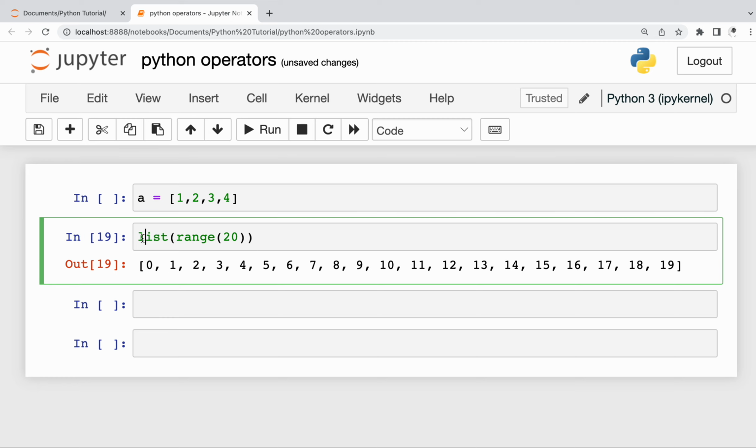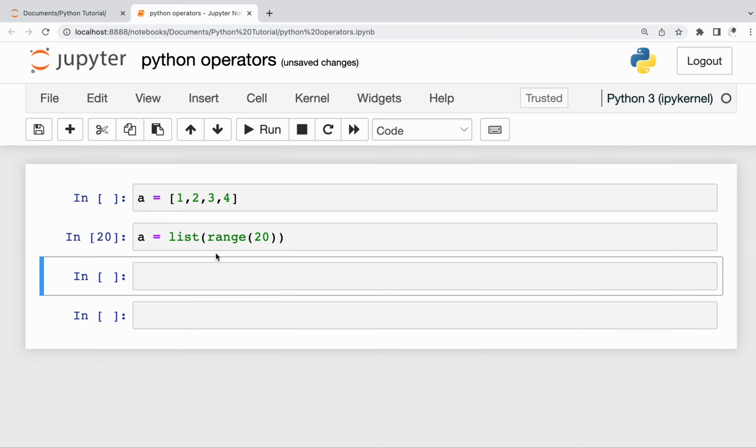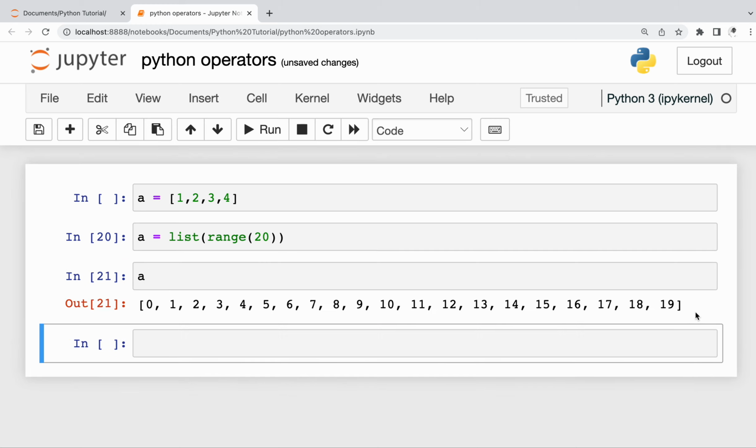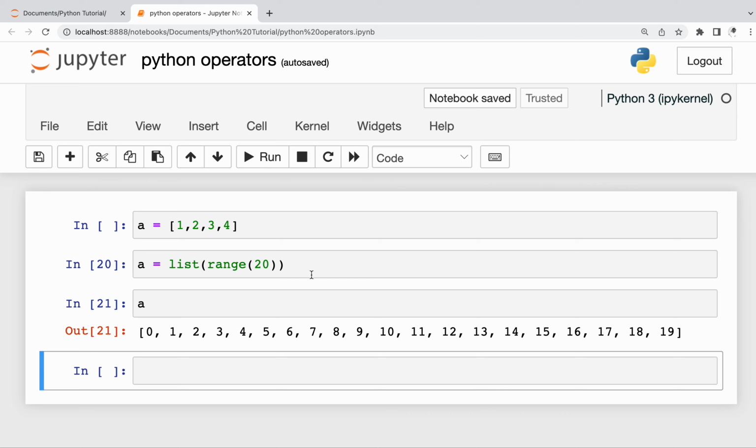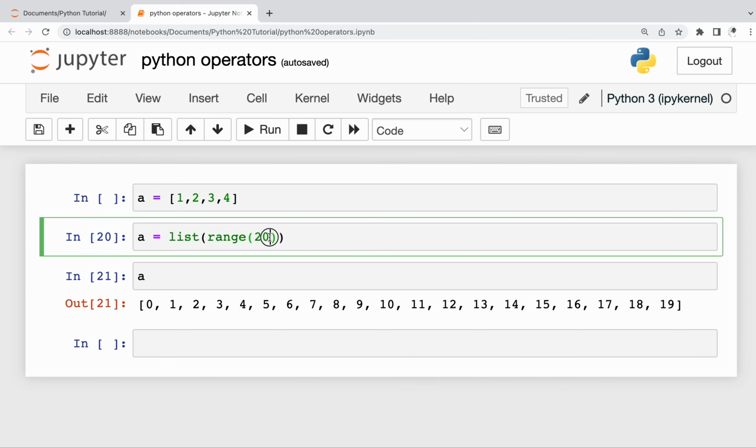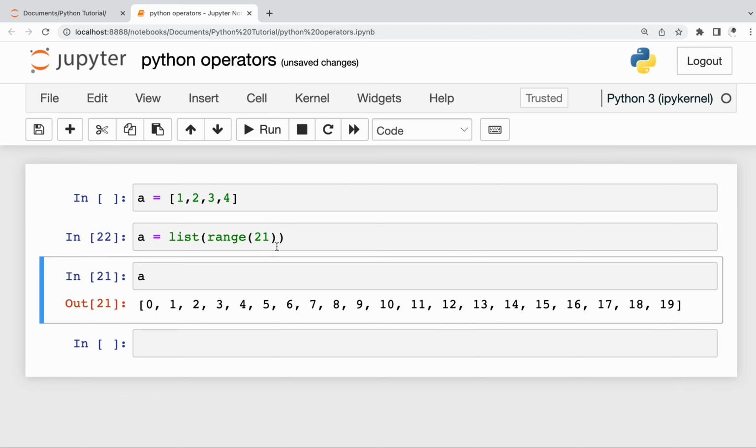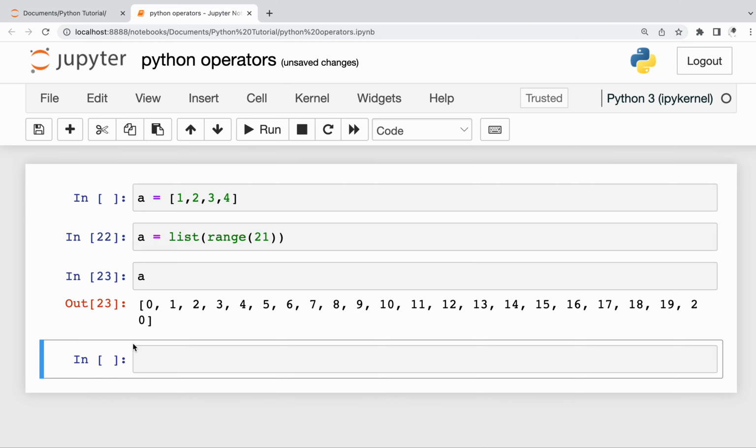I can store this thing in A. I can say A is equal to this, and whenever I call A, of course you get to see this. Something you need to notice is that this 20, the value you're putting in here, is not inclusive, right? It is exclusive. That is why, because Python starts at 0, it gives you up to 19. It is exclusive. So if I want this thing to end at 20, all I can do is I will say 21, and I will run this, and of course we'll have 20.